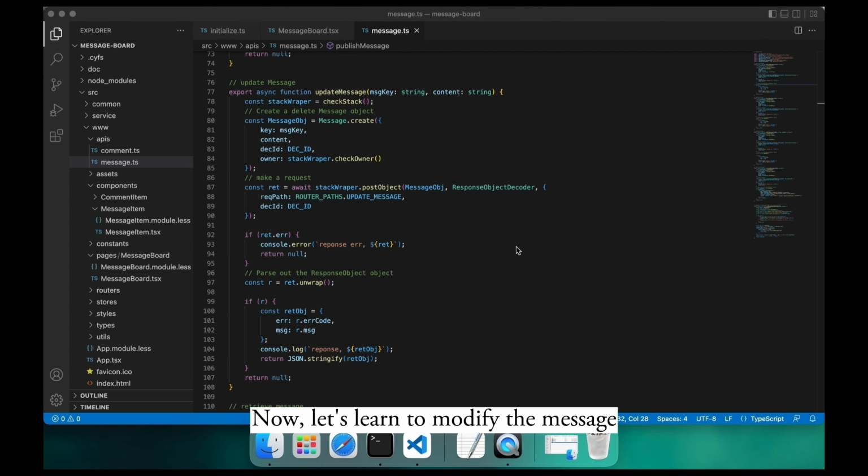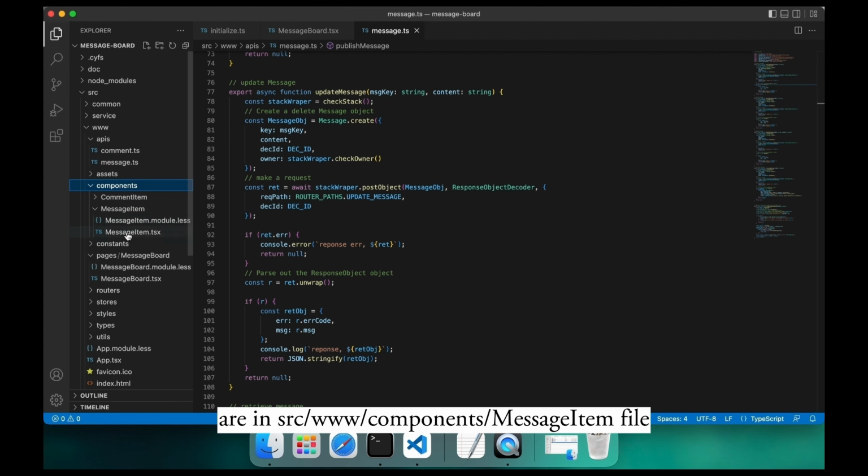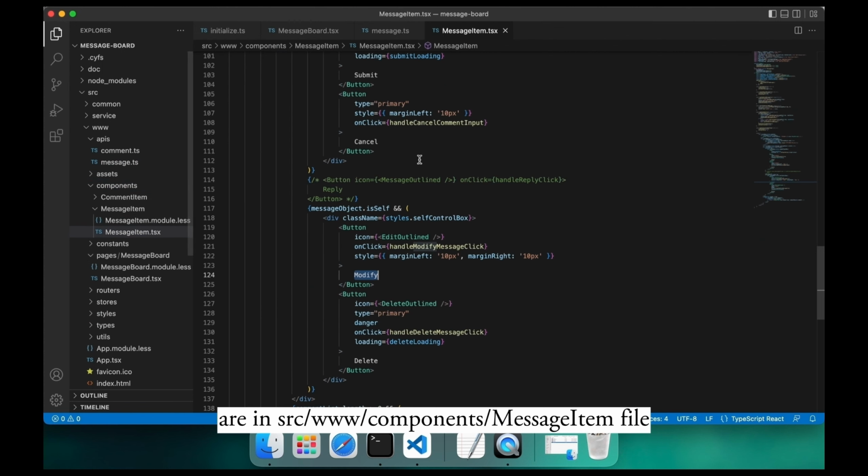Now let's learn to modify the message. The function that initiates the request is also in the src www apis message.ts file. The page element to modify a message is contained in a message component. There is a modify button in the bottom right corner of the message. After clicking the button, it will show a text input box and a submit button. The corresponding page elements are in src www components message item file.